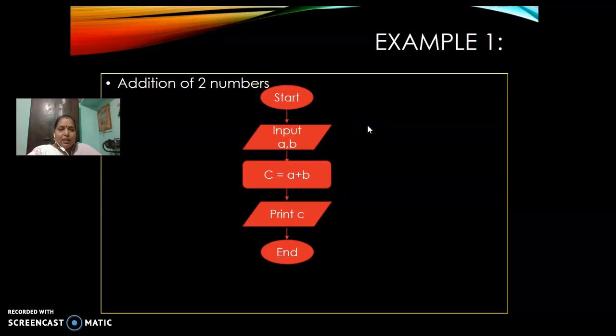Next, we are going to see examples for flowchart. The first example is addition of two numbers. Usually, the starting and ending portion of the flowchart are represented with the help of oval symbol. The input and output statements are represented with the help of parallelograms. The executable statements are represented with the help of rectangular symbols.